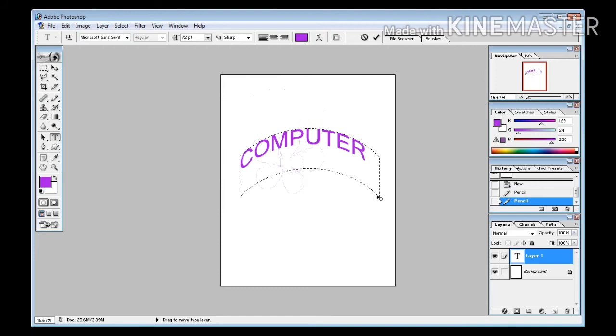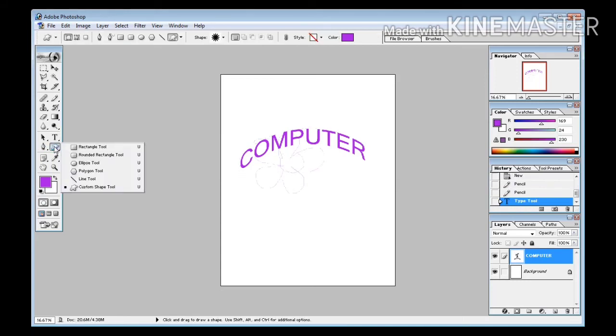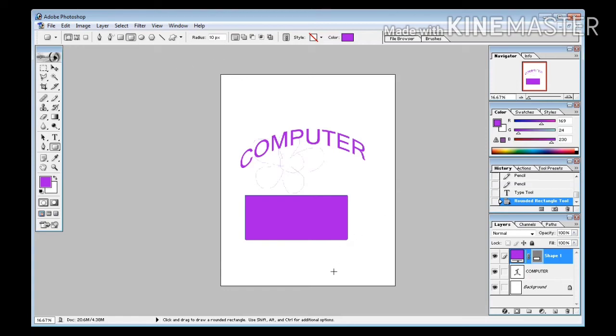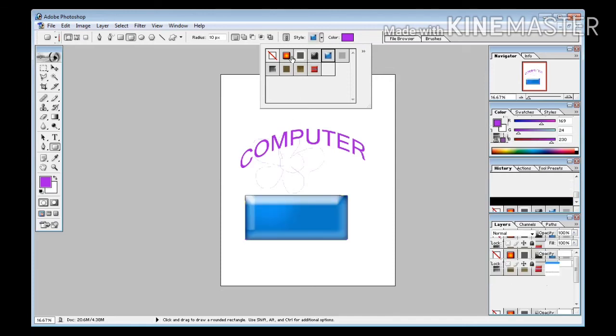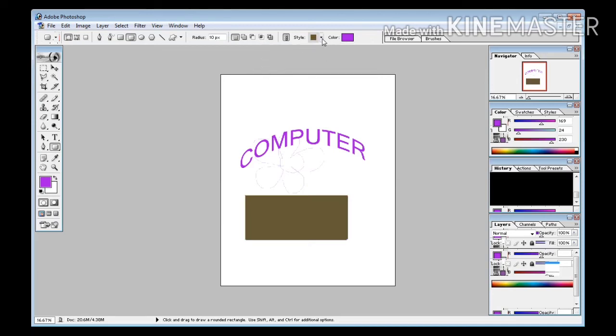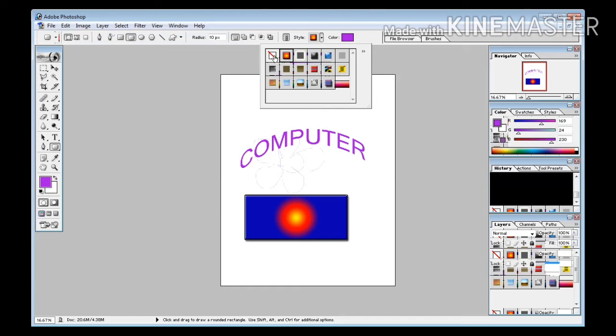Next is how can you add different shapes. This is the shape tool. Rectangle tool, rounded rectangle, ellipse, polygon, line and custom shape. You can choose desired shape according to your requirement. Like this. If you want to fill it with a style, you can select that. Like this. There are different styles. If you don't want to select any style, you can select no style, default style.